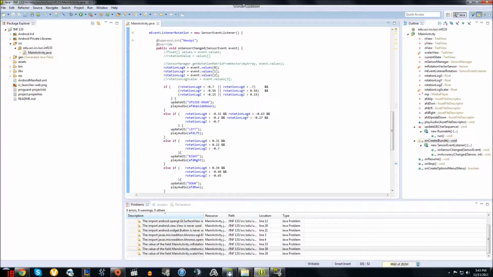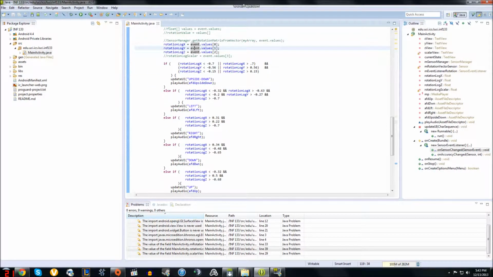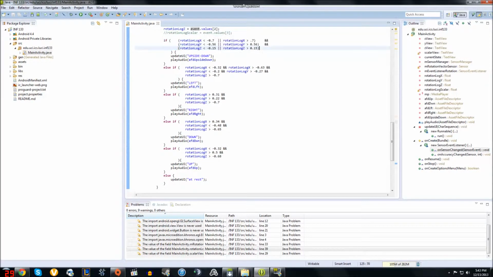Here we have the actual sensor event method. This is the sensor change method. This is the most important event. Here we are establishing the different values from the event values array. These are the different thresholds for each of the different orientations that we established.